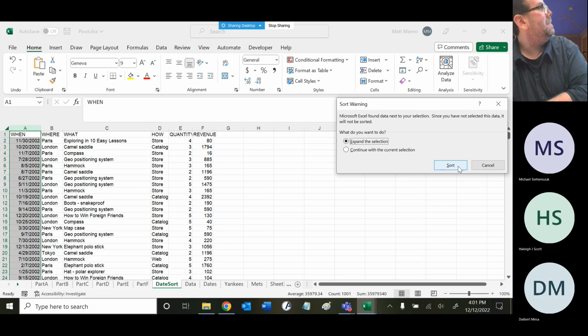With the pop-up, it's going to say expand the selection. That's okay. This A to Z button with the fan next to it is sort. Click the caret next to it and select oldest to newest, the one that says A to Z. And then this sort warning pops up and just click OK, or sort rather. And what happens?